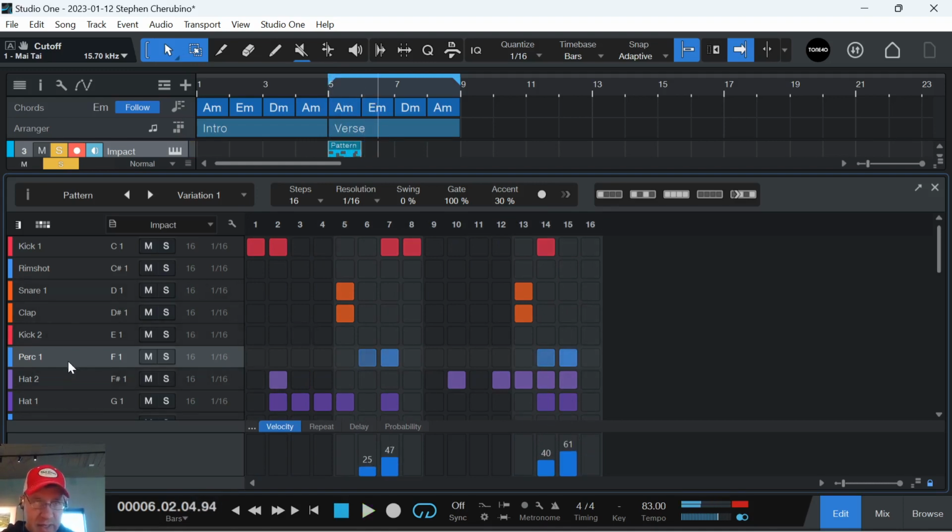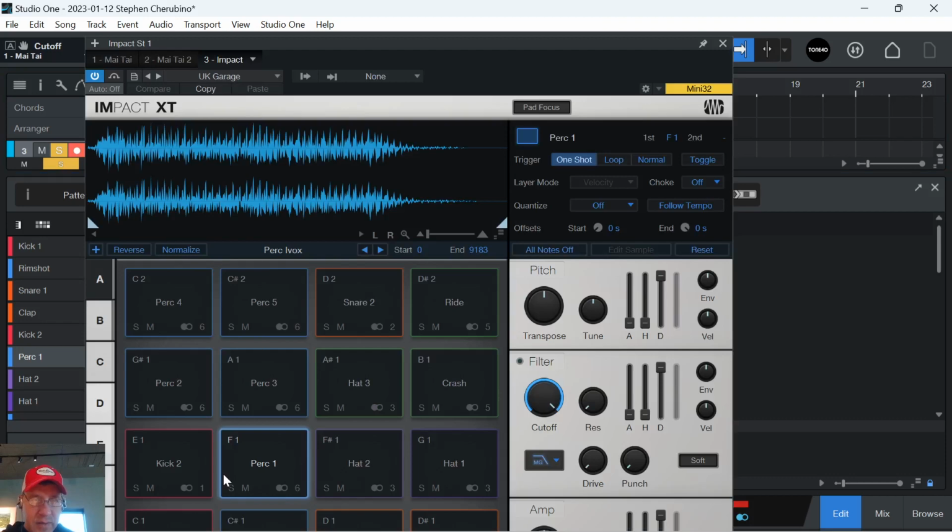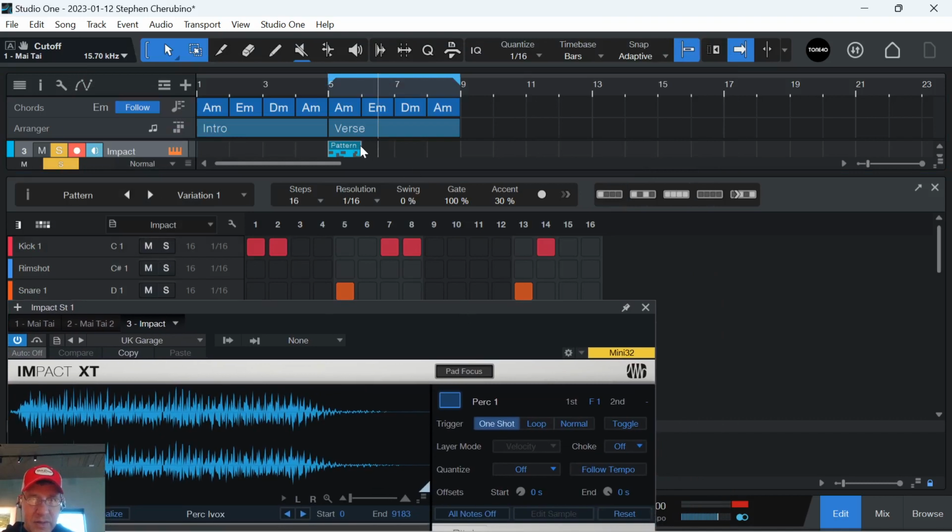And let's make it in the key of A. I don't know what key it's in right now, that percussion. So let's go to impact and go to that percussion sound and transpose it to what sounds like it fits. So let's do this. Stretch that pattern to the end.